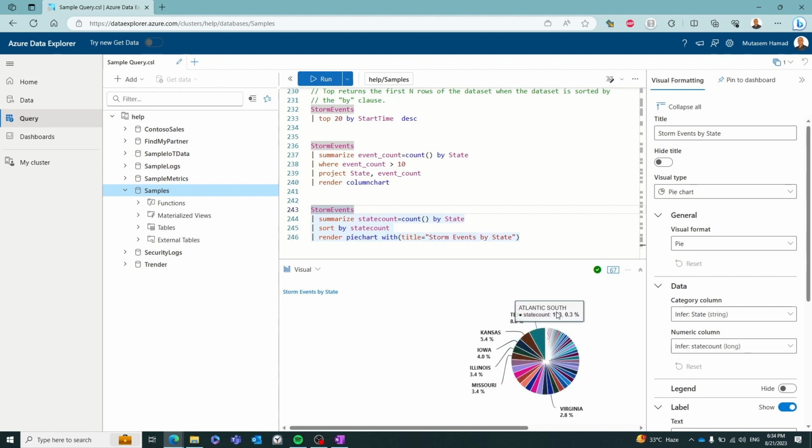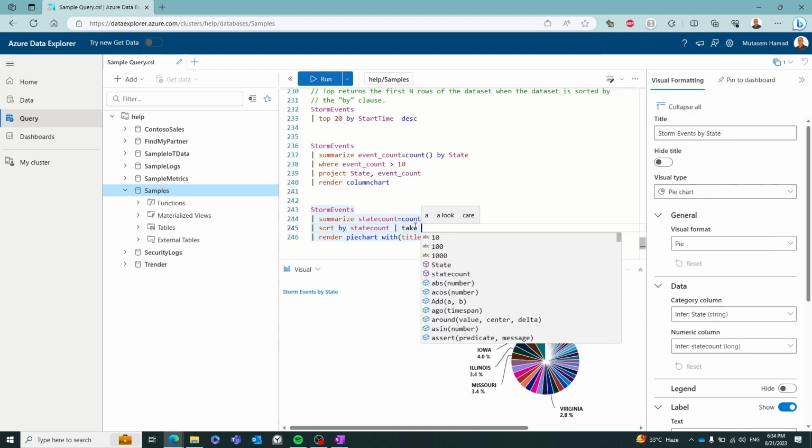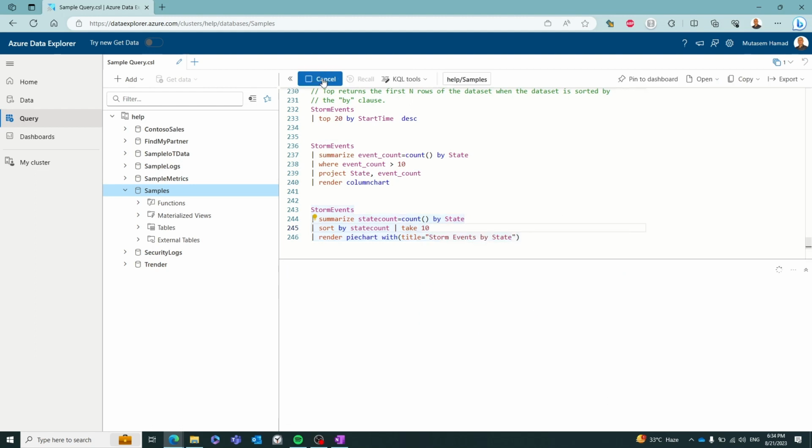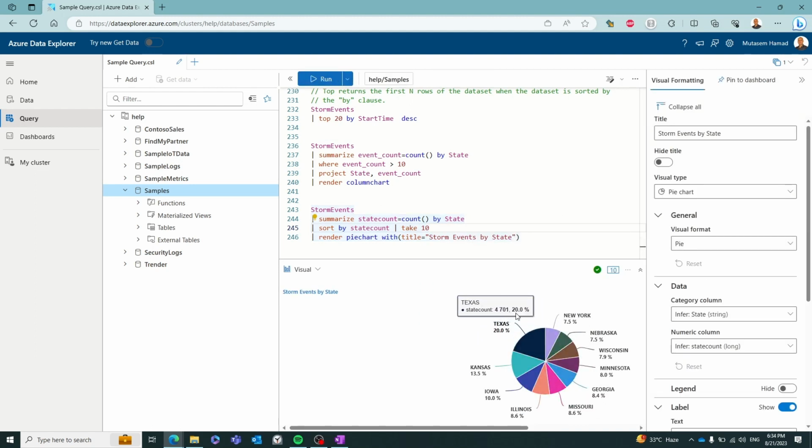Over here we can see from this graph that the state with the most events is Texas. We can do something like take 10, so we can make it more clear. Here you can see we're taking only 10 examples, and you can see this visual representation of the number of storms by state.